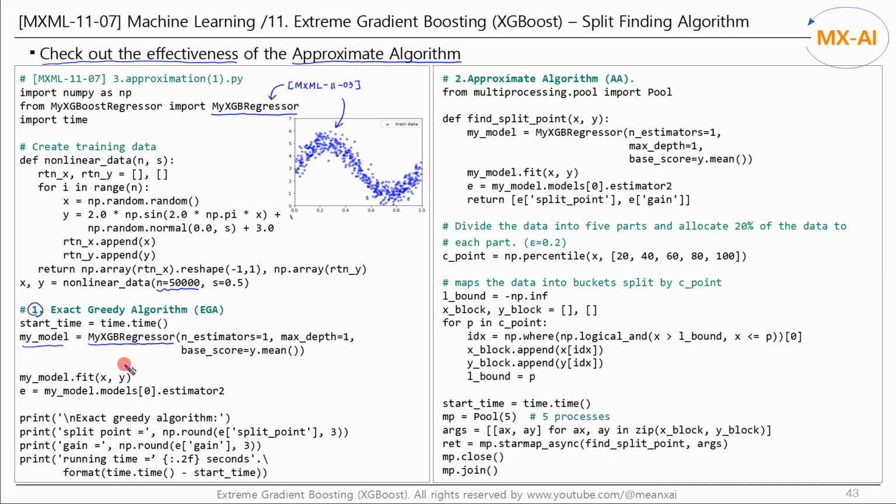We create a model and fit it to the training data. For simple verification, we set both the number of trees and the depth of the tree to 1. The result of this model is in the Estimator2 dictionary. Let's check the split point and the gain in this dictionary. And let's also check the running time. Next, let's perform the approximate algorithm with the same data. Let's use multiprocessing.